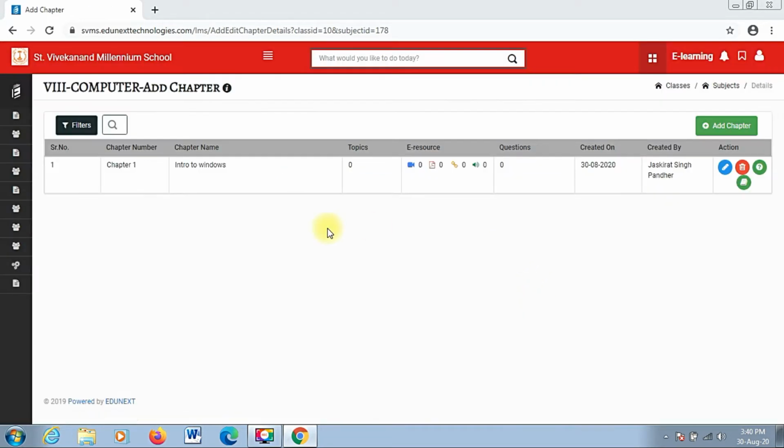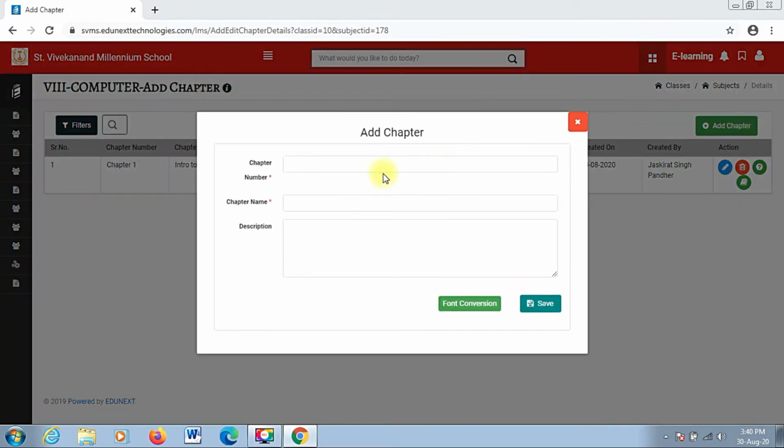So this is how you can add chapters into your teacher panel in Edunext Technologies. So let's add another chapter. So chapter number 2, click on this add chapter and name the chapter number 2, and maybe the chapter number 2 is for introduction to HTML, and let me make it capital here. So any description if you want, just click on save.